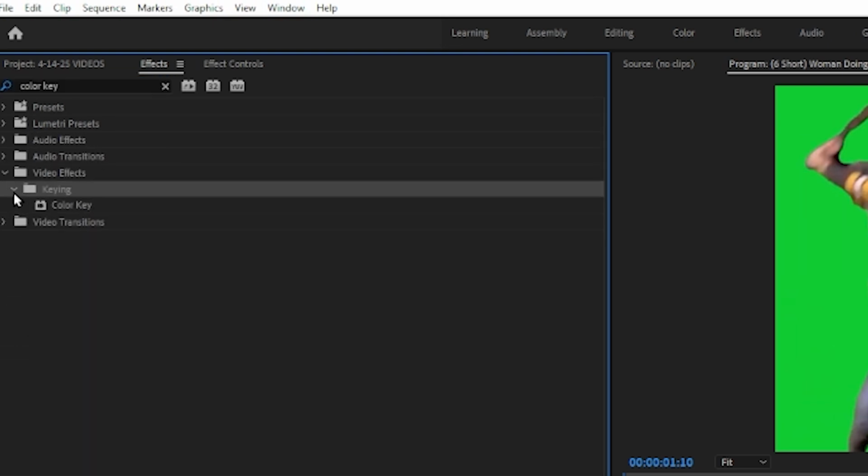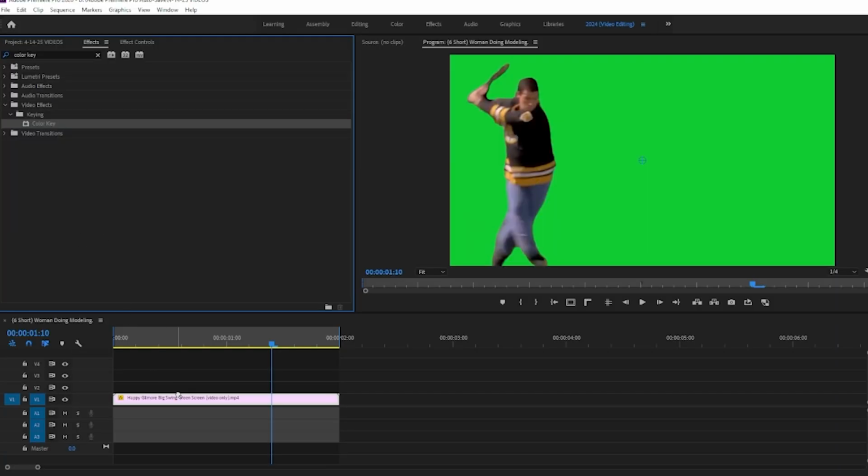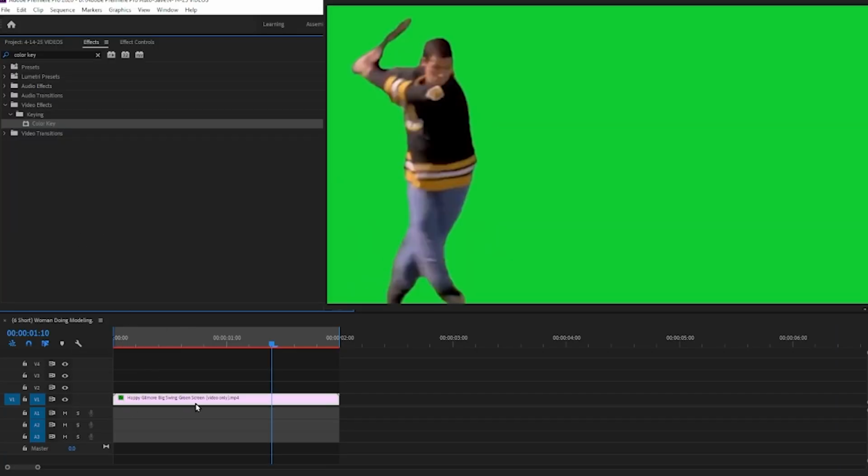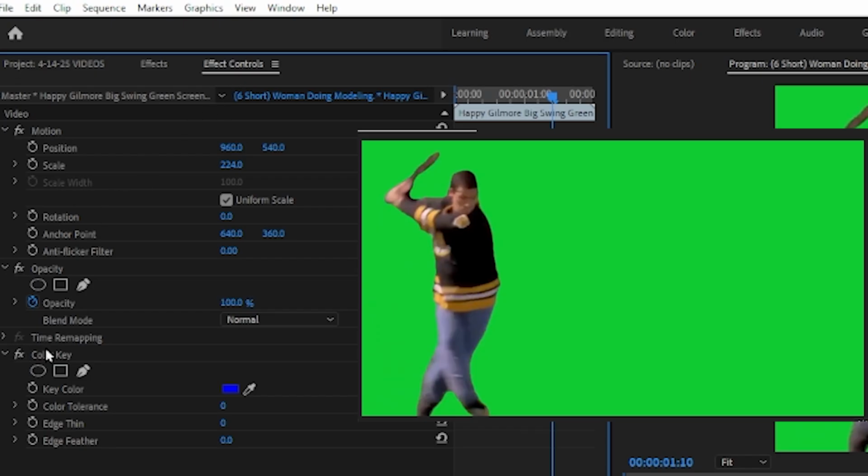And underneath the Keying folder, you want to click the drop down arrow, select Color Key, and drag it onto your video on the timeline. As you can see, it's now selected. Go to the Effect Controls tab, and then underneath Color Key, click the drop down arrow, scroll to the right and click the eyedropper tool.